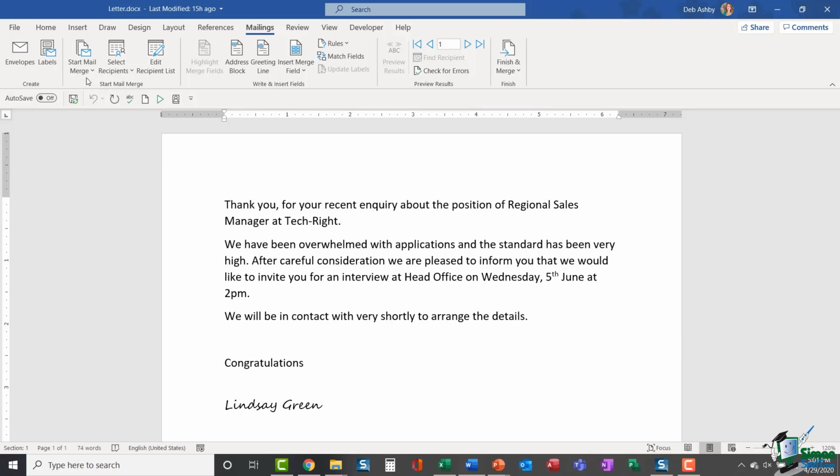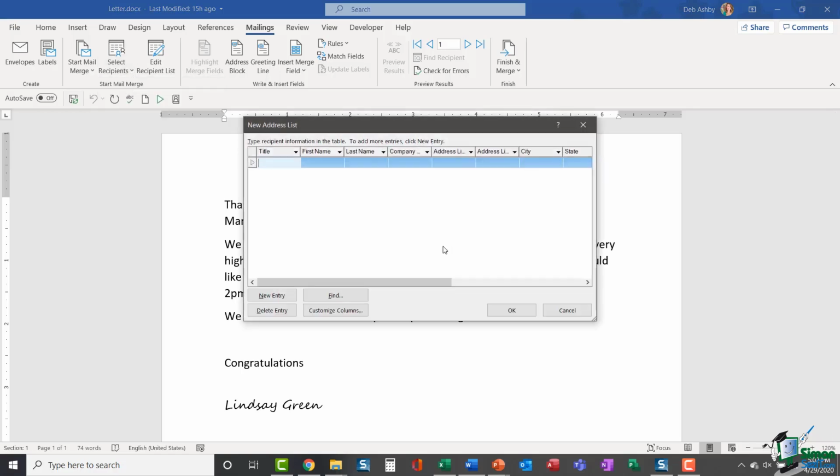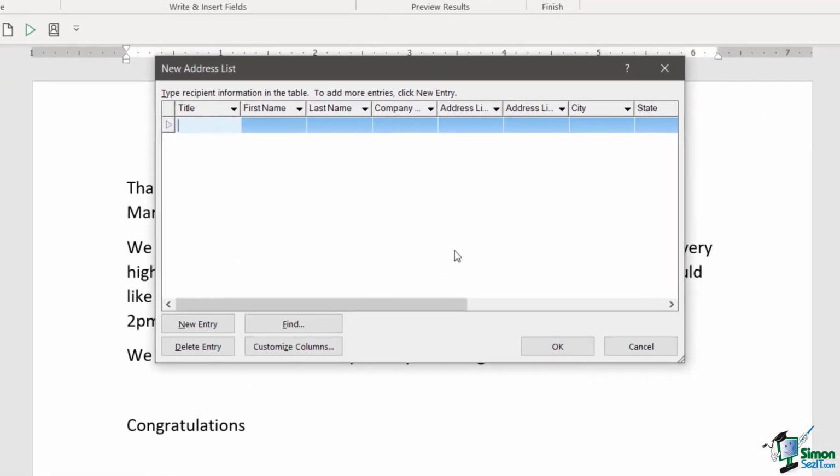but we then need to move on to selecting our recipients. So it kind of goes Start Mail Merge, then you select your recipients. Let's click the drop down. Now I have 3 options in here. I could choose to type my list of recipients. So if I didn't have them stored off somewhere else, and I would say this is probably better if the list of recipients isn't particularly long.